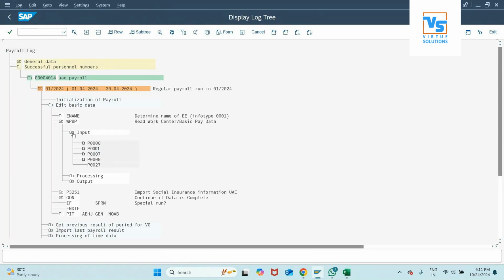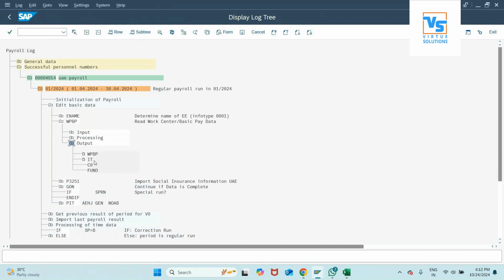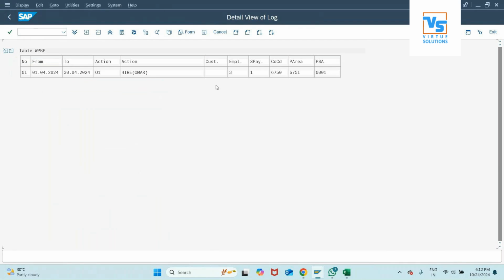The same data it is processing, and finally it is going to show one table, WPBP IT. So whenever WPBP is in the schema, that is a function. Whenever it is in the output table, it is a table. This table is showing whether the employee was active the entire month or not. Double click. 1 to 30, the employee was active. Active for what? Company code 6750, personal area 6751, sub area 001.